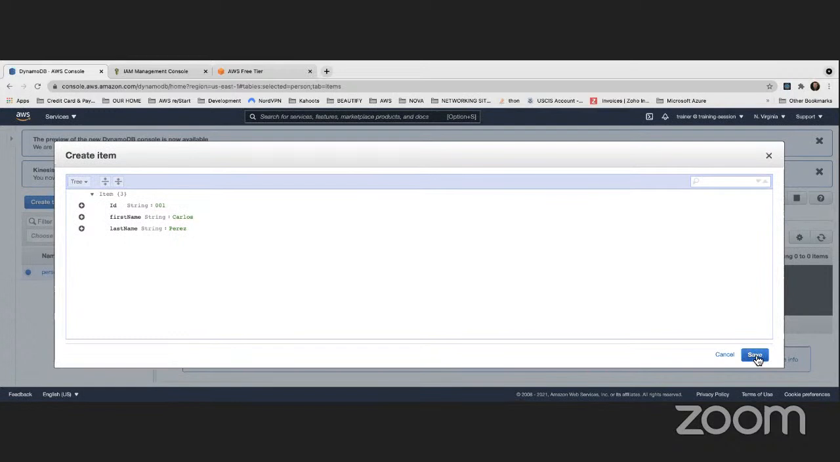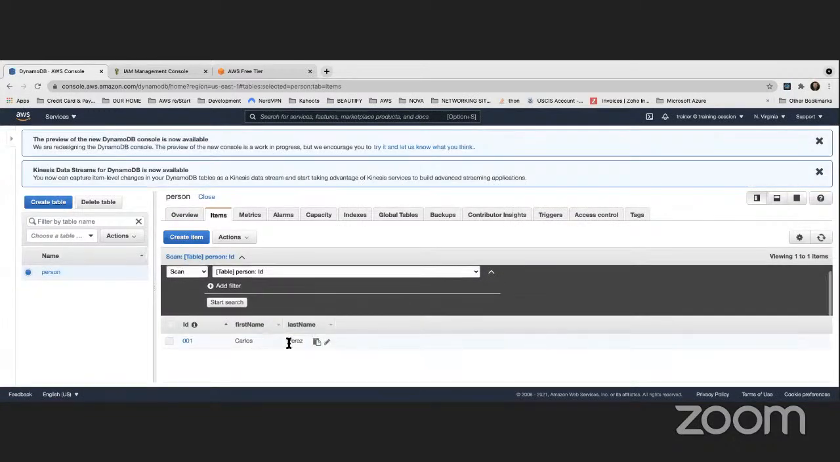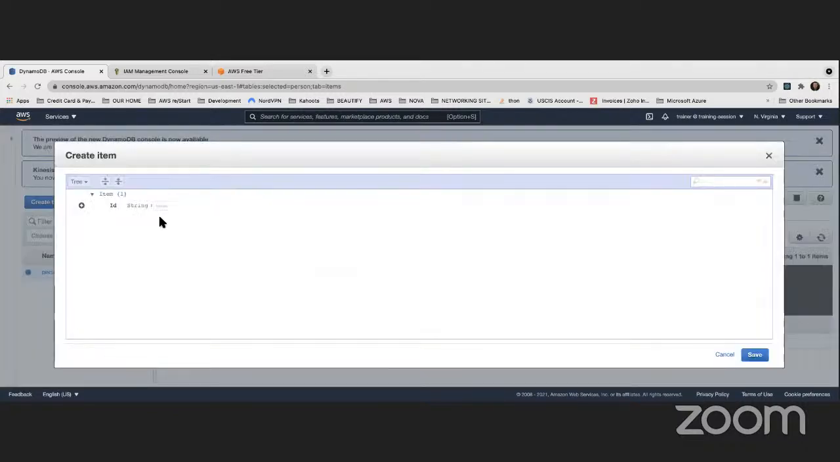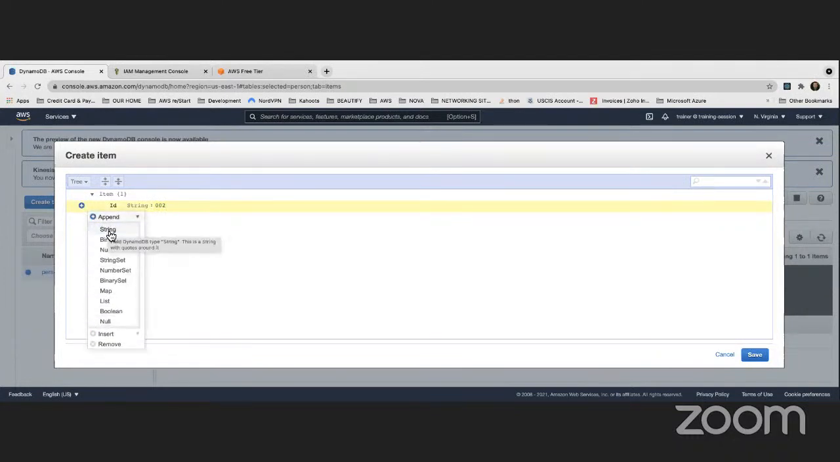So now we save it, and we have our first item, as you can see here. Okay, our first item. Now we can go ahead and create another attribute. Look at this. This is absolutely crazy. Of course, all of them need to have an ID. That's the partition key. Don't forget that. The partition key has to be in every single item, right?